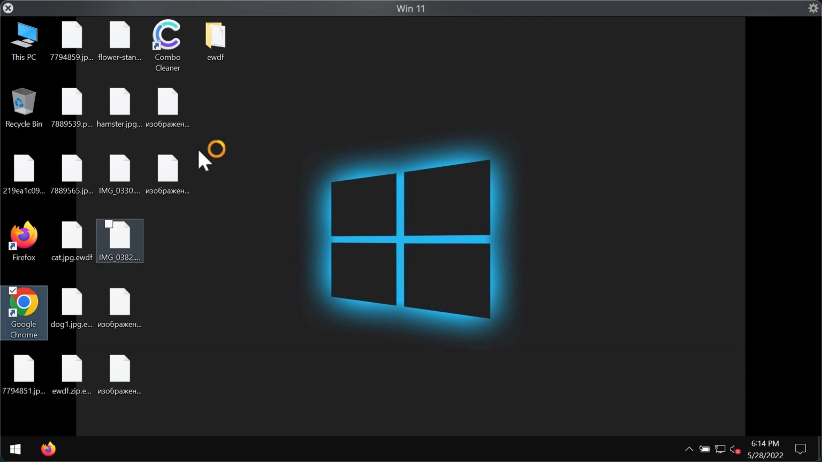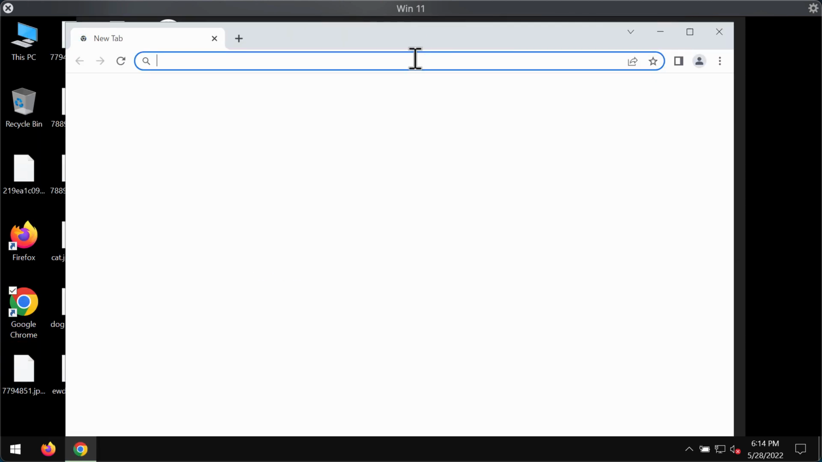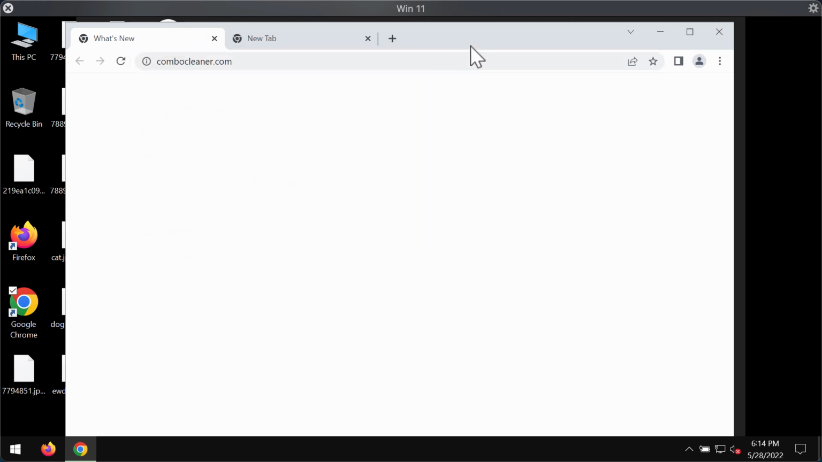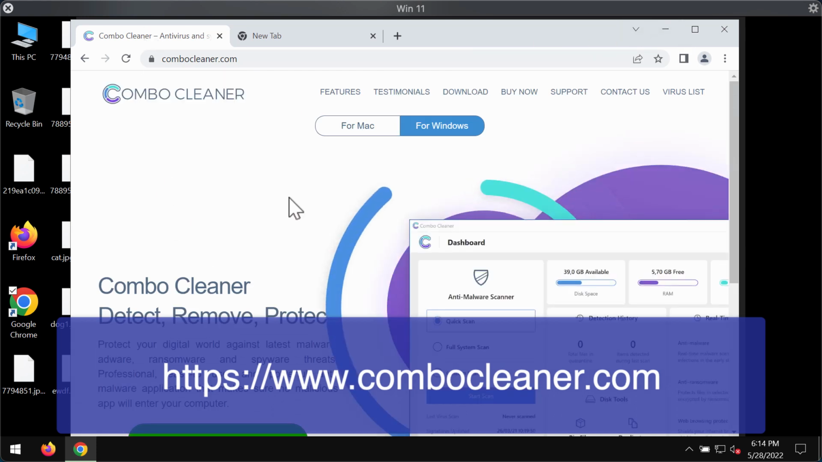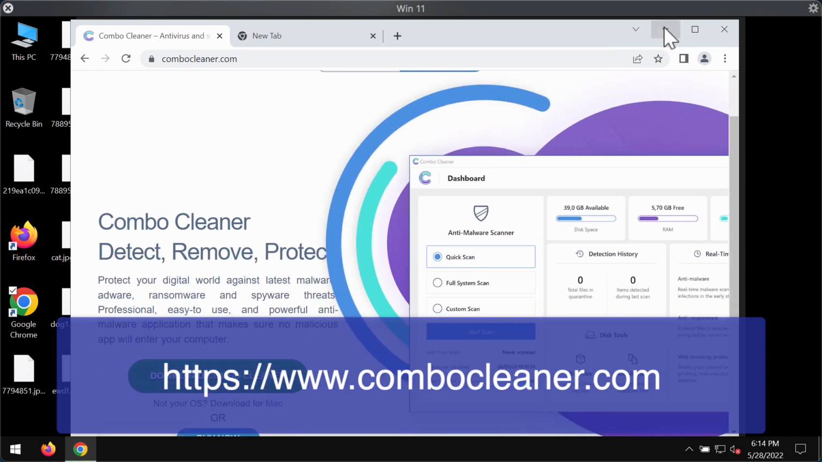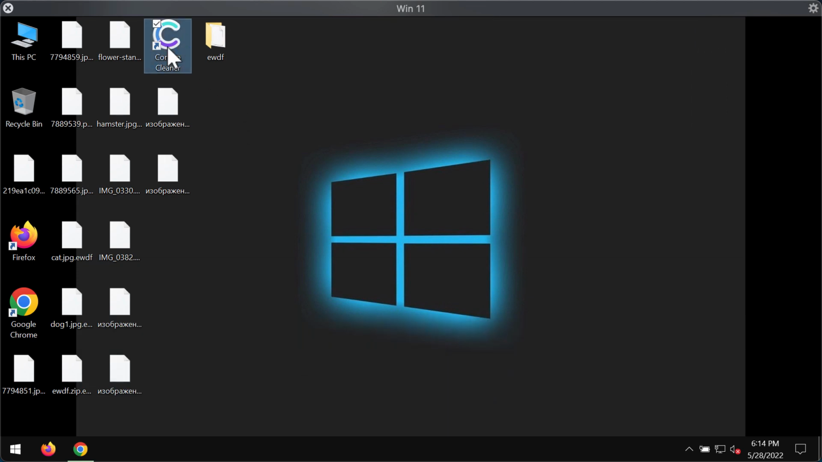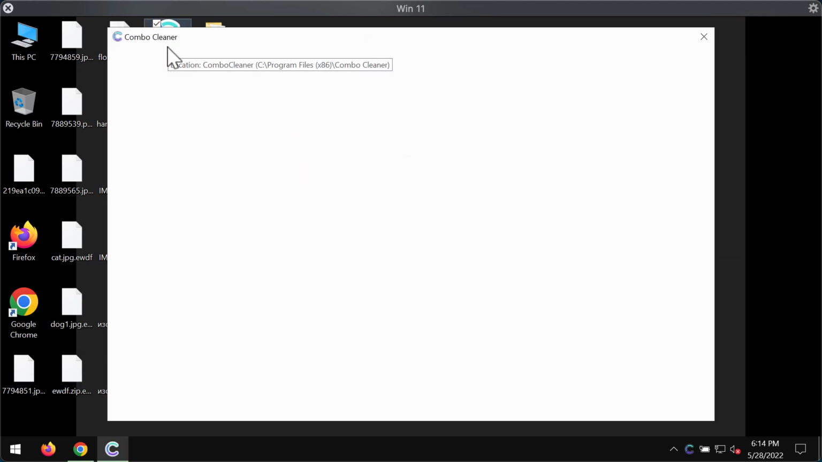We recommend you remove this ransomware with the help of Combo Cleaner antivirus, and you may get it on this official page, combocleaner.com. Use this green download button, install the application, and then start carefully researching and investigating your computer.